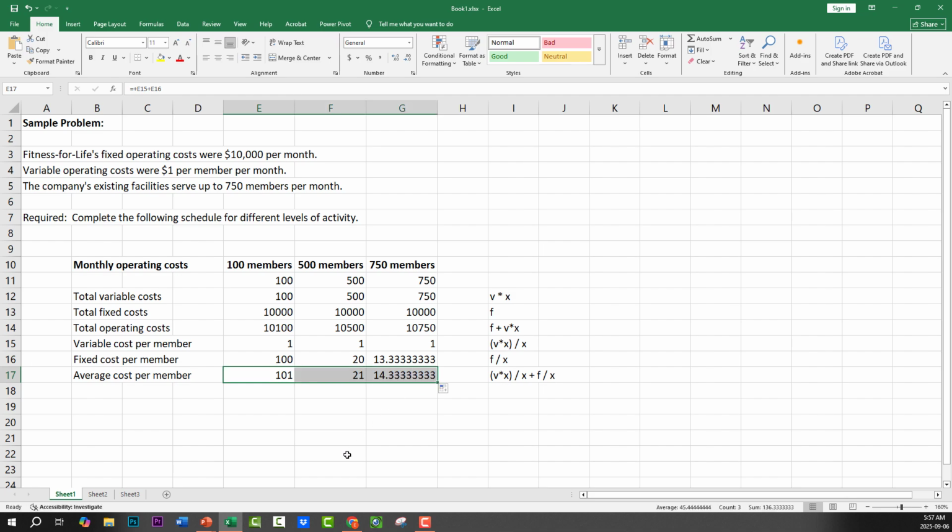And we can see it's going down. Why is it going down? Not because of the variable cost per member. It's because the fixed cost per member is divided between more members. And so the average cost is going to be the mixed cost. The mixed cost per unit declines as the number of units goes up.